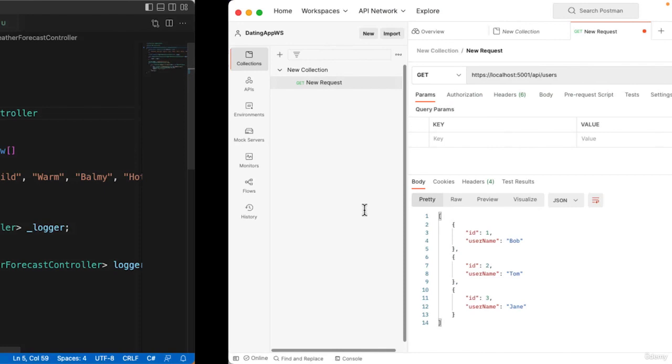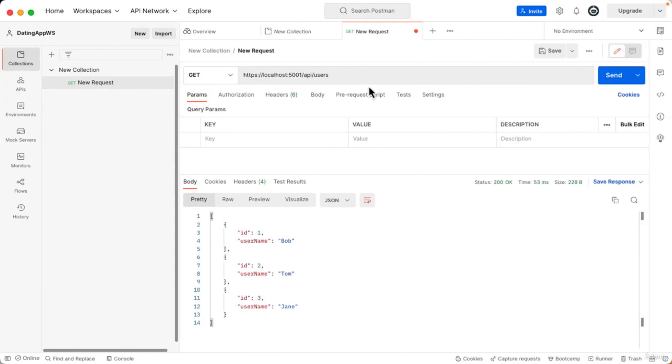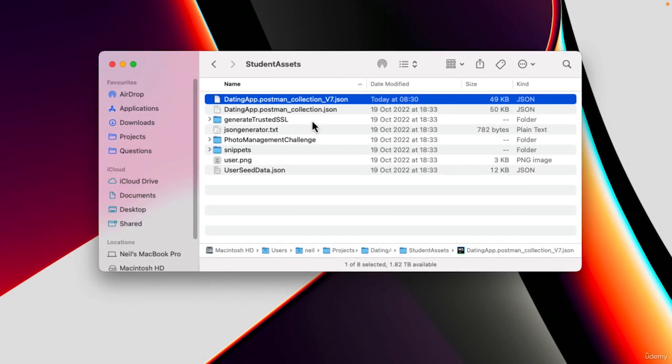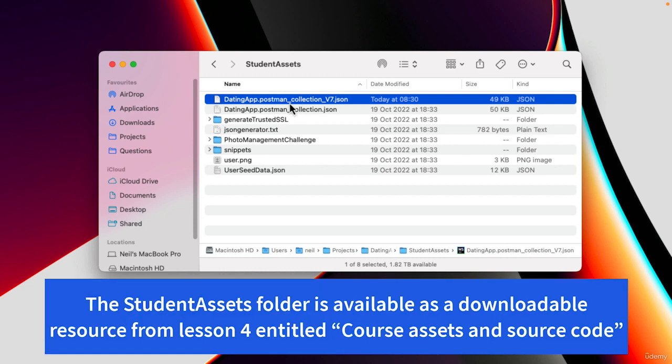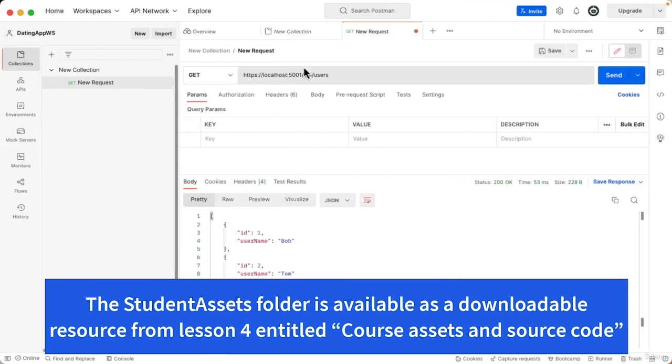In this case, instead of manually typing out each request as we create new endpoints and test more and more things, to help us out and speed up the testing of what we've done, I've created a Postman collection that we can use to speed up the testing of what we're doing in this course. We can import this collection from the student assets folder into Postman. So we'll go ahead and do that and see what we get.